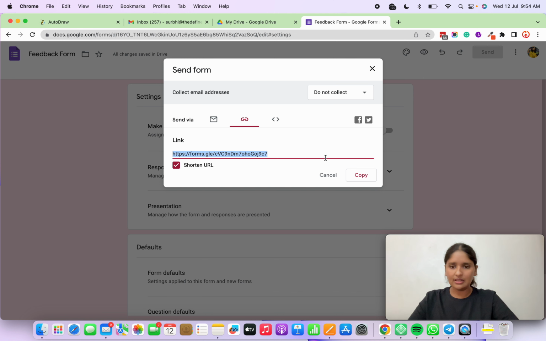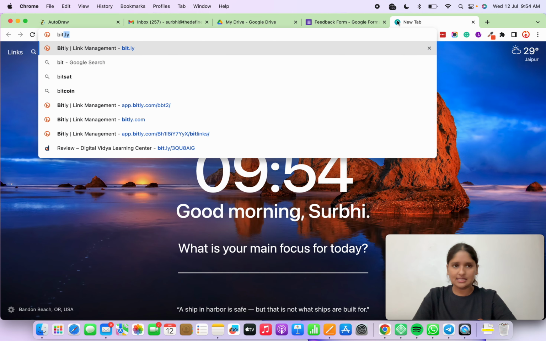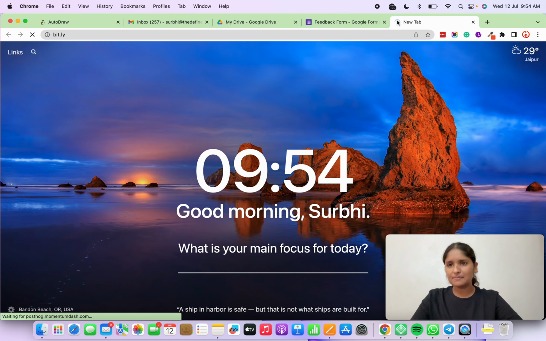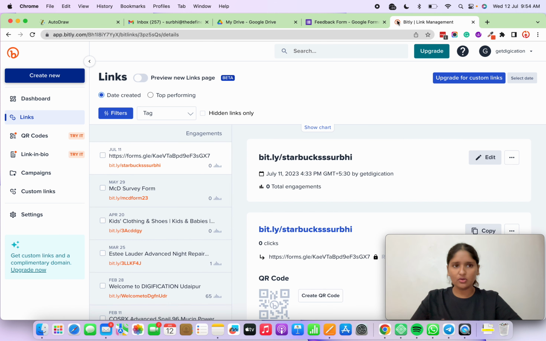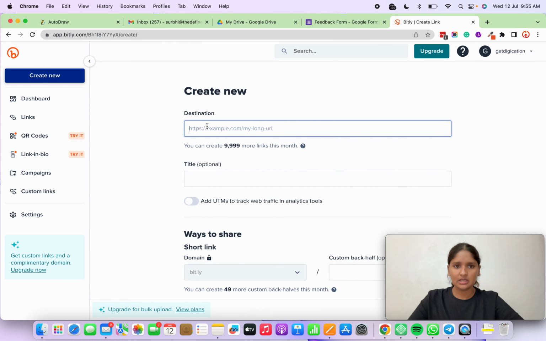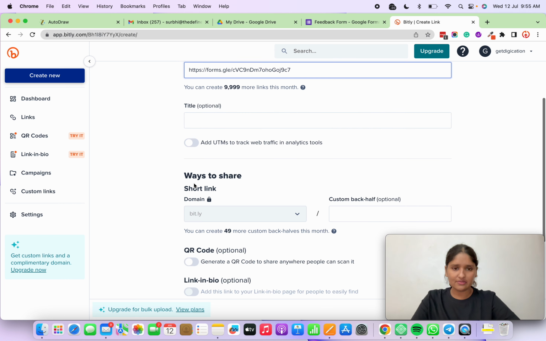I take this URL. Here we are going to use an app called Bitly. This is a URL shortener. You have various apps like these, but you can go to Bitly and create an account here. Once you create an account, it'll ask you to create a new link. Now this is going to be my destination where somebody should go, which is the final link, which will be your long URL. Here, if you want to give any title, that's fine.